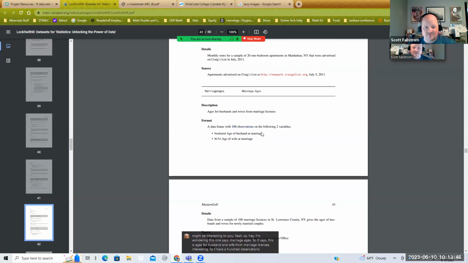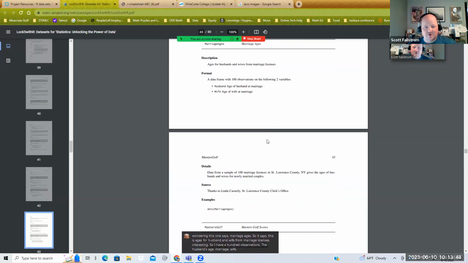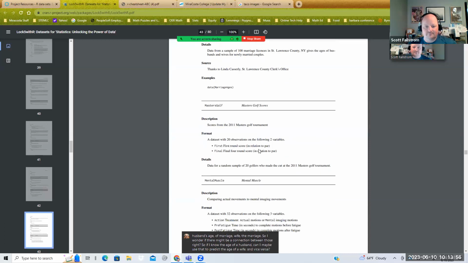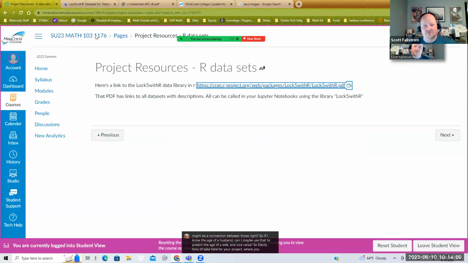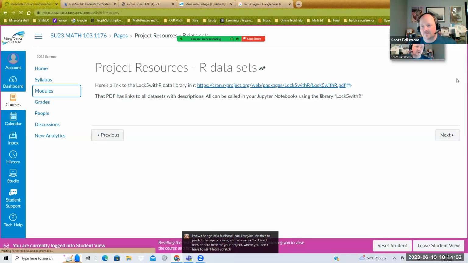The husband's age at marriage, the wife's age at marriage. So I wonder if there might be a connection between those, right? So if I know the age of a husband, can I maybe use that to predict the age of a wife and vice versa? So anyway, tons of data here for your project where you don't have to start from scratch. But again, completely up to you.